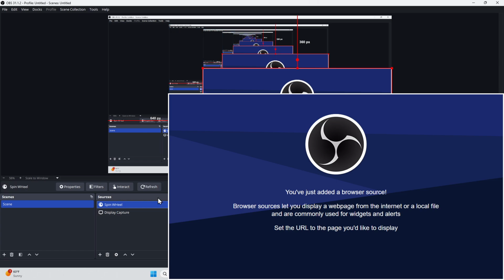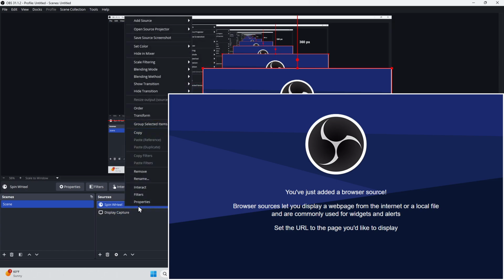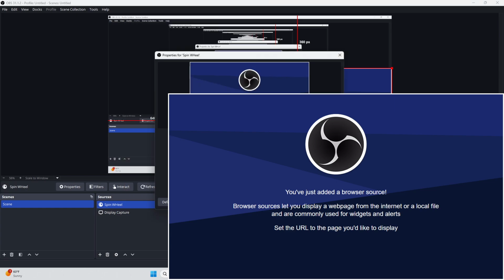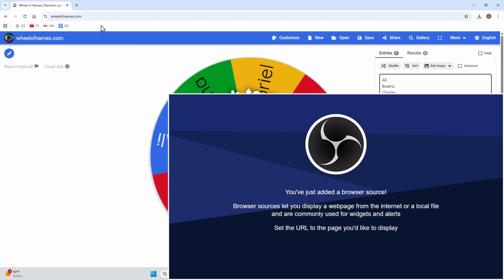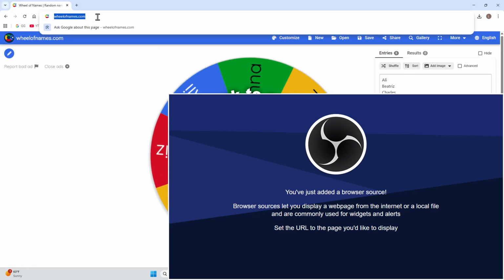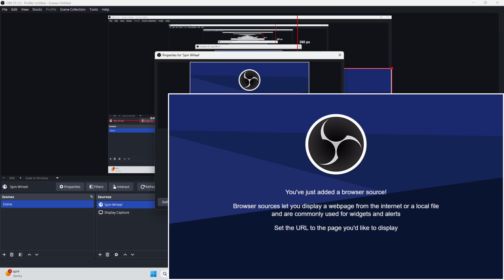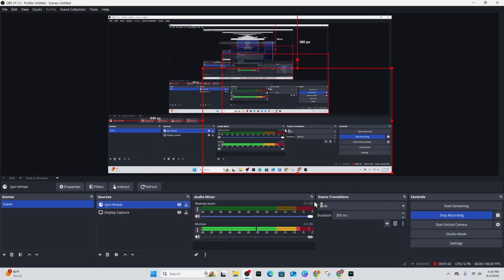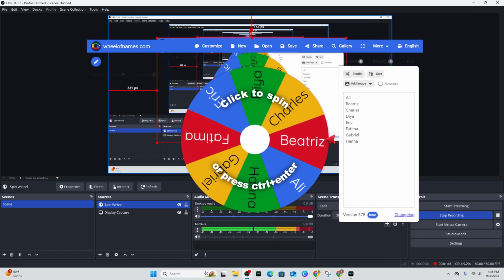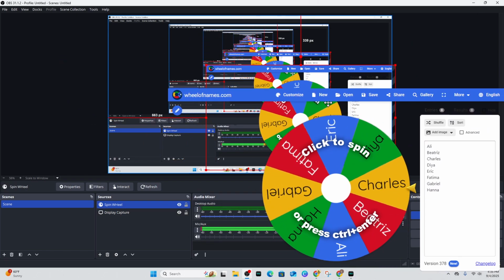Now, we haven't set the browser source, so go ahead and click on the spin wheel, and then from here, go to properties, and now paste in your browser source here. So now to get that, I'm going to come here, get Wheel of Names, and then come back to OBS. And now I'm going to paste that in here, and then hit OK.